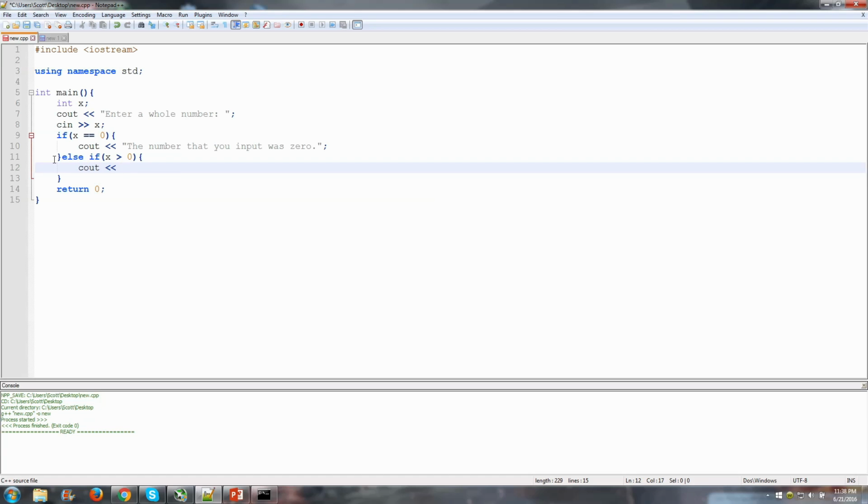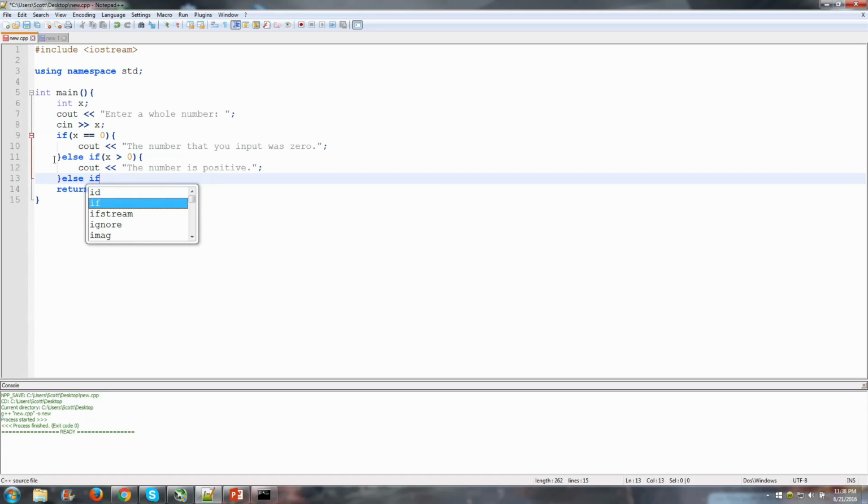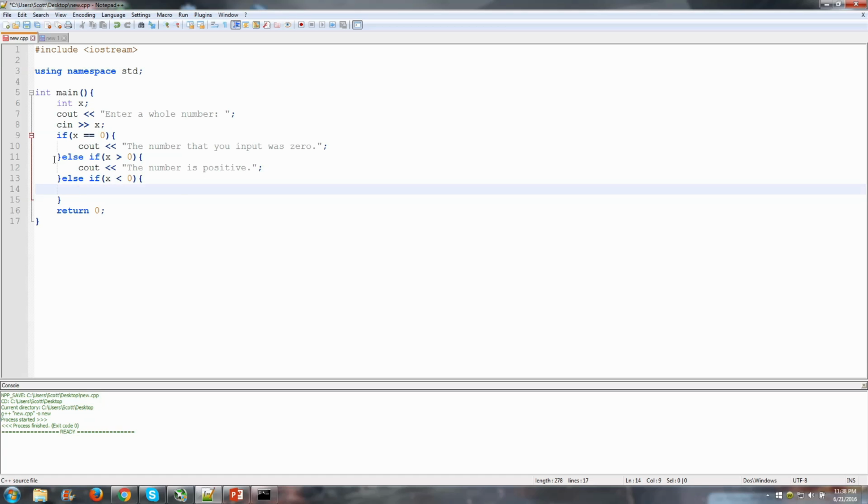We'll say cout the number is positive. Okay? And then after that, we're going to do another one. Say else if, and then the opposite, if x is less than 0, and then put the brackets, and extra space there. cout the number is negative. Alright, super simple. So it's either going to perform one or the other.